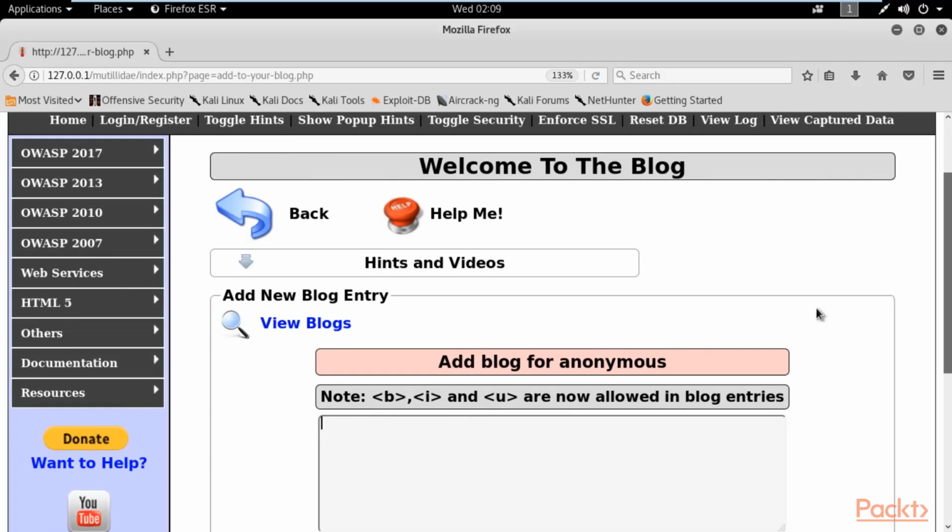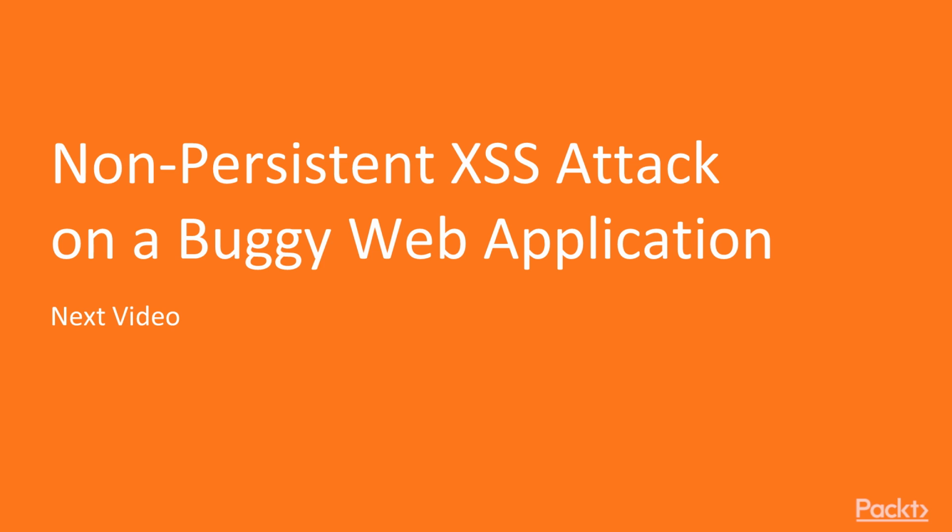I hope you have learned. In the next video, we are going to learn about a different type of XSS, which is non-persistent XSS attack on buggy web application.